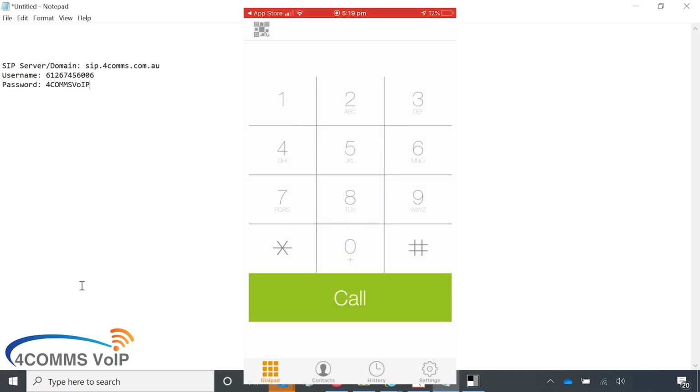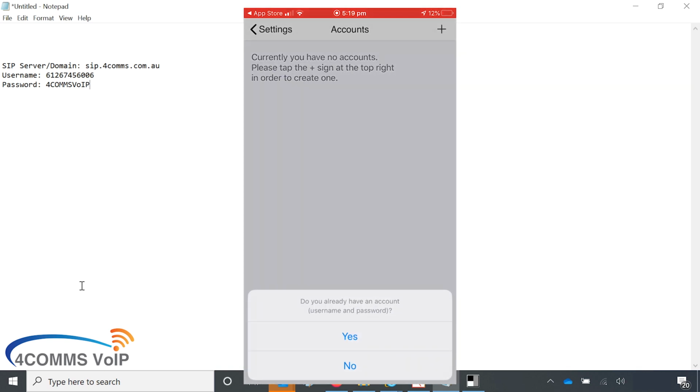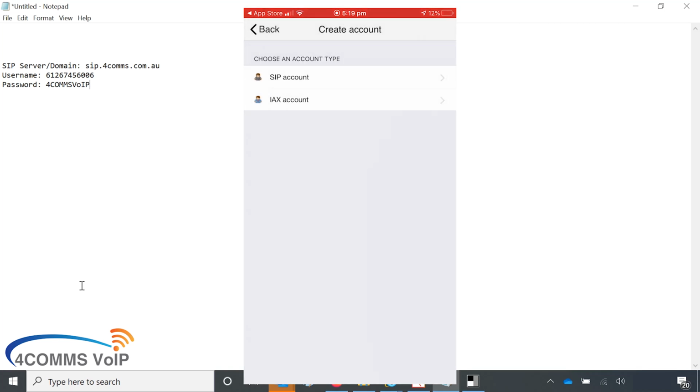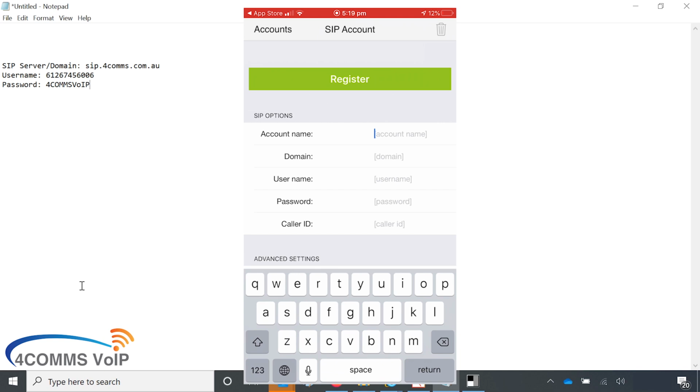Okay, so once you're in, down the bottom, click settings, then accounts, then hit that plus sign at the top, and it says, do you already have a username and password? Hit yes, and manual config, and SIP account, and you enter the SIP credentials you can see in the notepad in the background there, like so. So account name can be anything, I just named it test account.